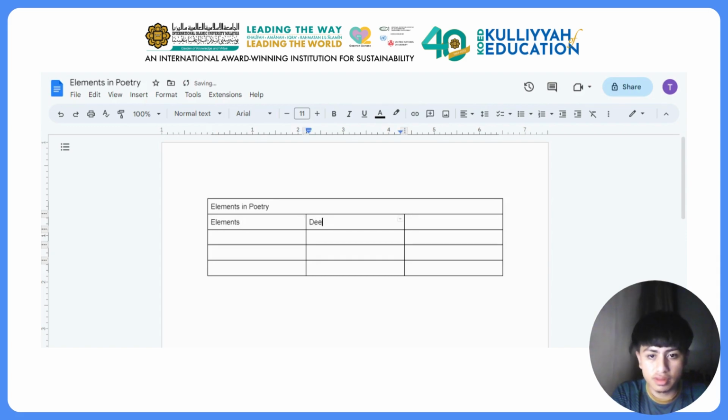Definition, and lastly examples. So all of these are at the left. So how do I put it in the middle? So tap this one and center align. So it is aligned at the center.